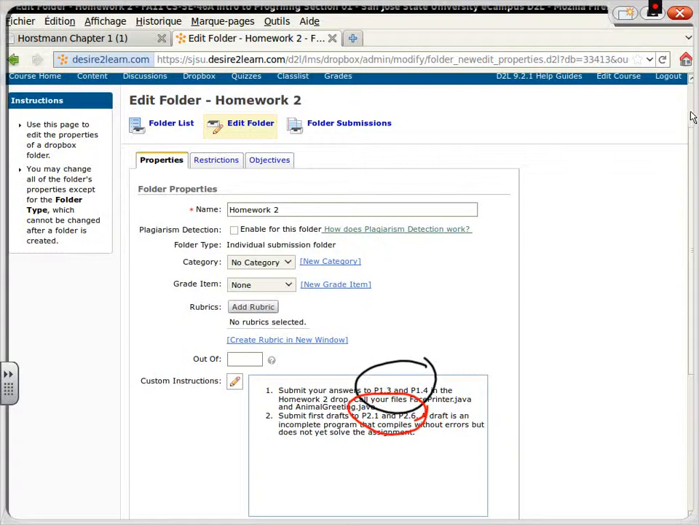I'm going to try to keep these so that they are all doable, a reasonable amount of work, but it is work that's due every Monday and Wednesday.